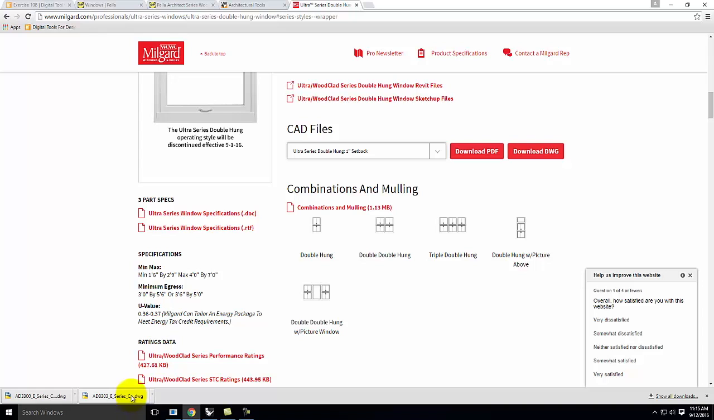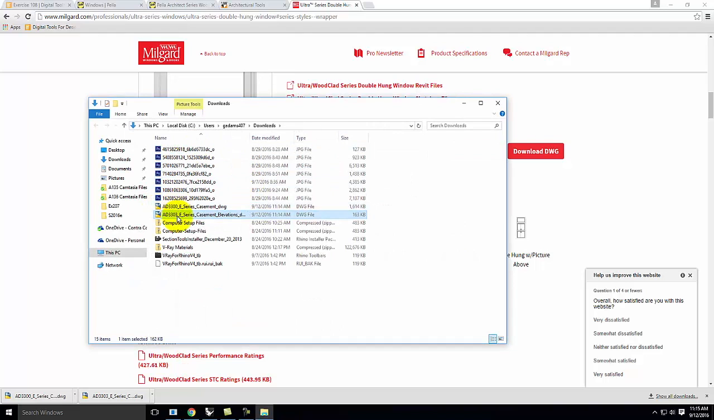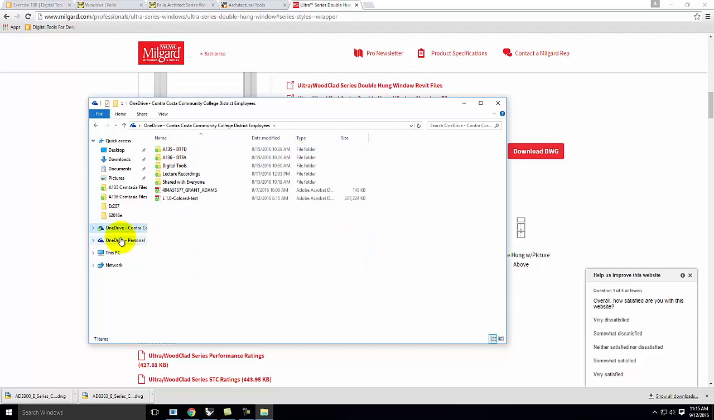So I've already downloaded this E-Series DWG. I'm going to go ahead and show them in a folder. So I can see there's those two Anderson windows. I'll select them both. I'm going to copy them and put them into my flash drive for today.